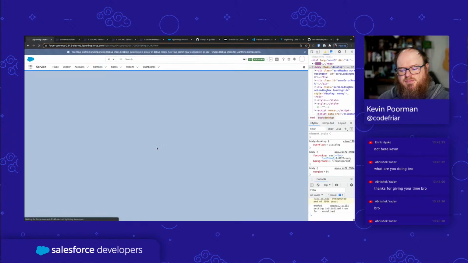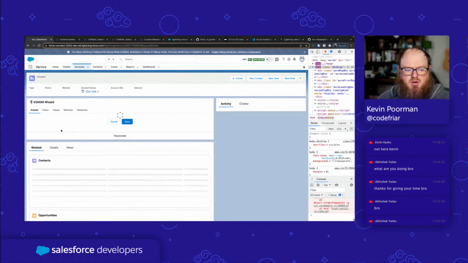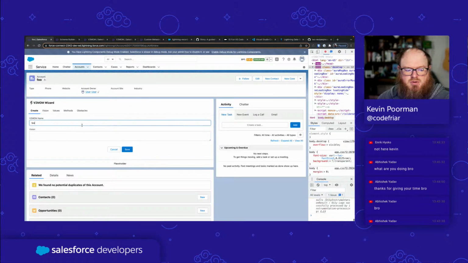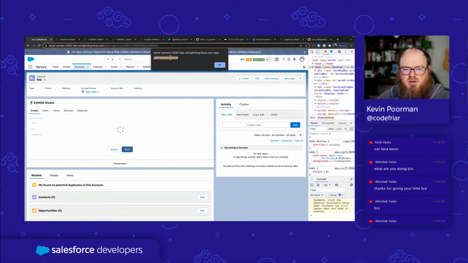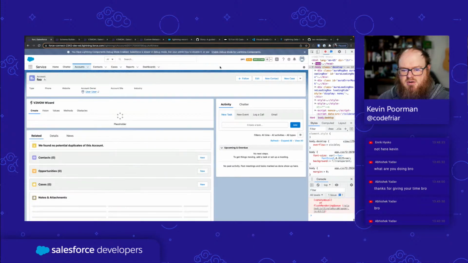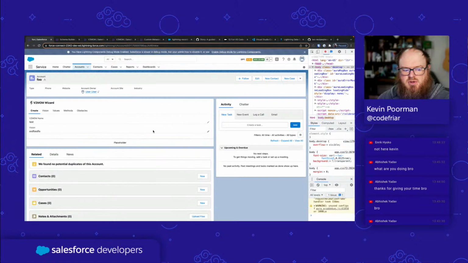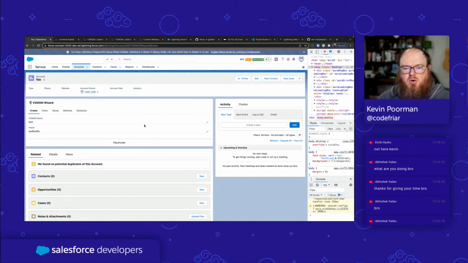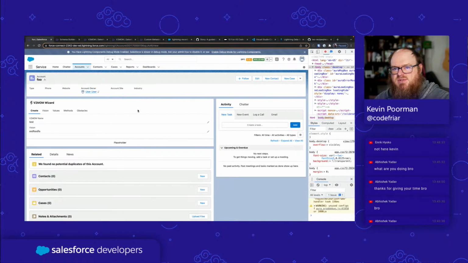Let's reload this. And we'll put in our test. And if we save this, here's our ID. So we've created that record. Now what we want to do is, we've made that there, and we've gotten rid of our button. We want this to move us to the next tab.